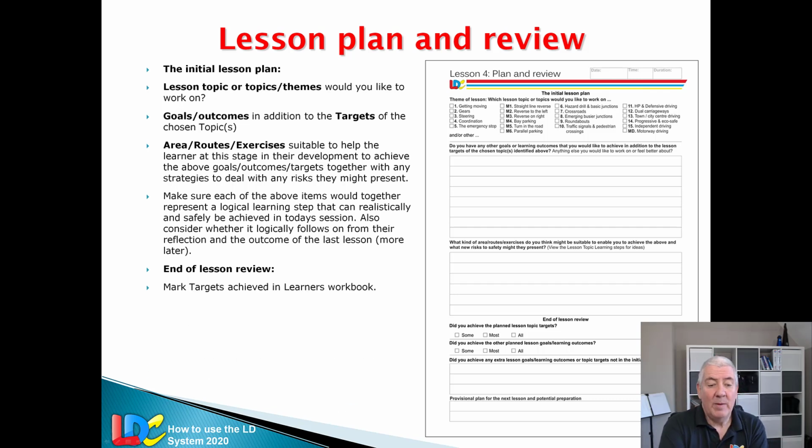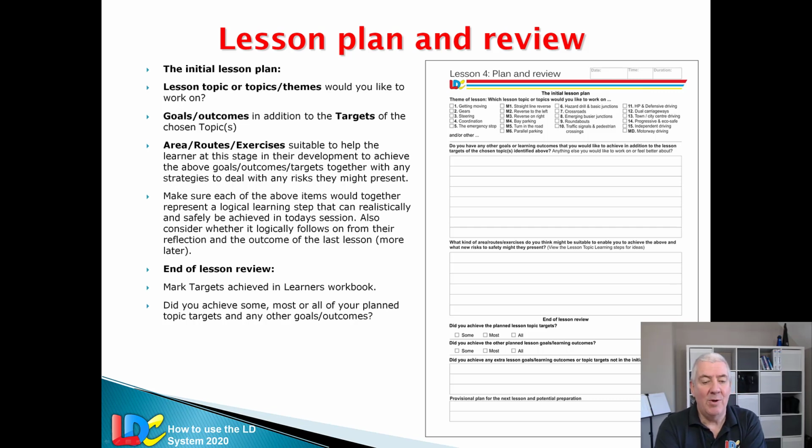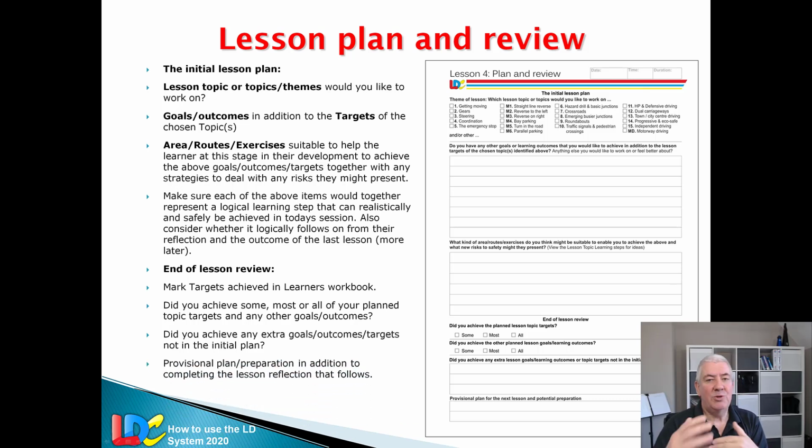And then after the lesson, we mark the targets in the learner's workbook. Did they achieve some, most, or all of the planned topic targets, and any other goals or outcomes? Do we now feel more confident? Did you achieve that? Always backtrack, always reread. I think if you've worked on a lot of stuff, make sure you go back to the original lesson plan and say, well, have you ticked all those boxes? If not, make sure that's part of the next lesson plan.